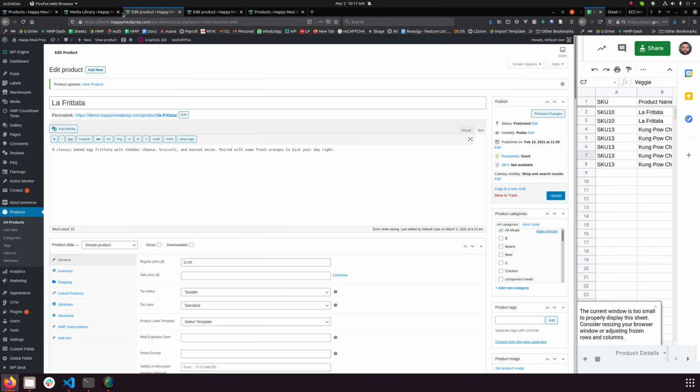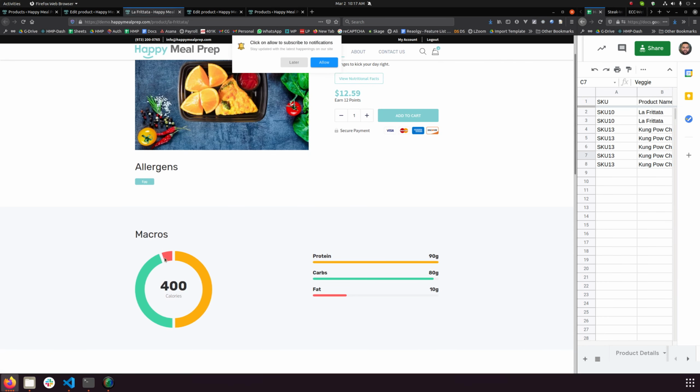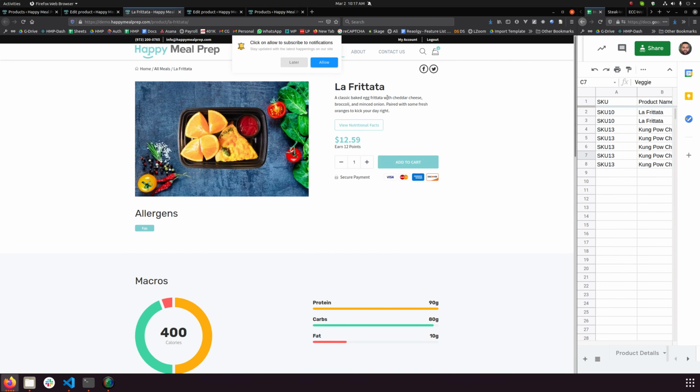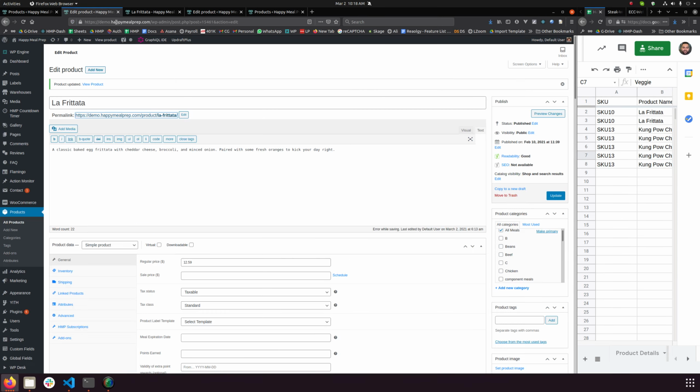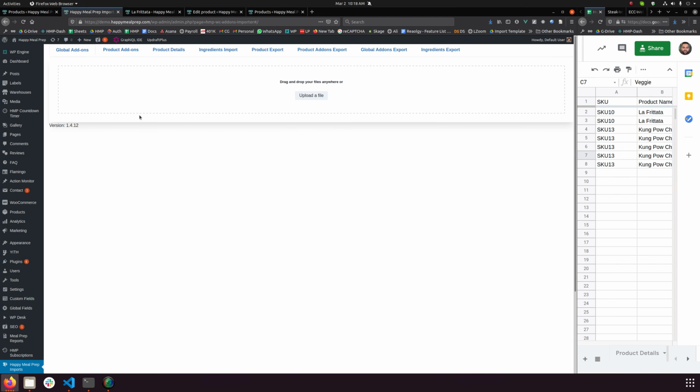Okay, so first I just want to check what the frittata currently looks like. As we can see, it's 400 calories and it has no options, and it's just a flat price. So we're gonna go to the admin, we're gonna scroll down, and we're gonna look for the Happy Meal Prep Imports tab. Once you click on that, you're gonna look at the product add-ons.